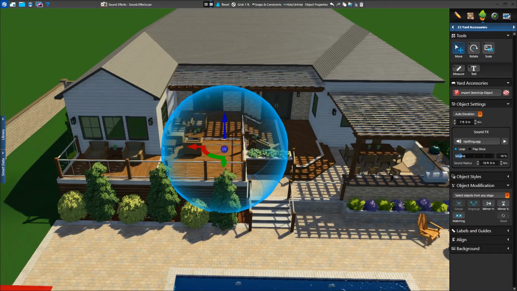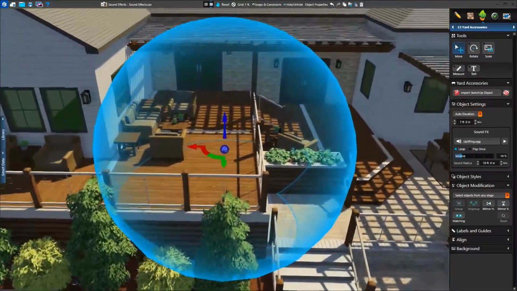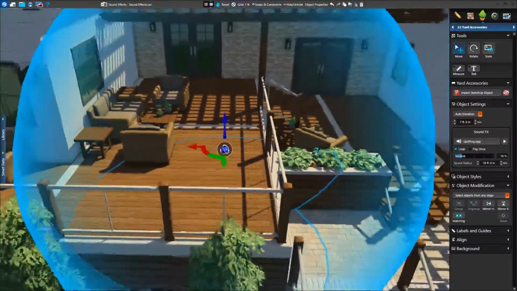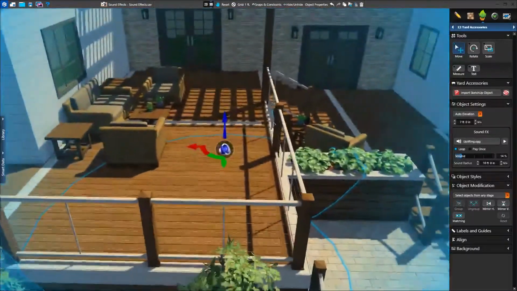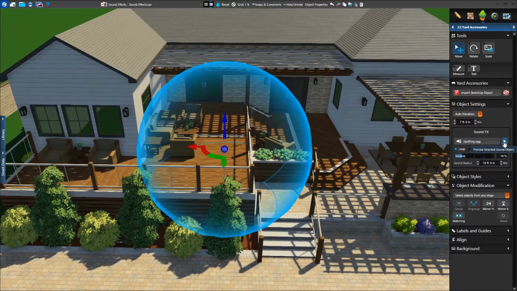The sound will start to play in 3D as the camera approaches the sound radius. Once we reach the bubble, the sound will play at maximum volume. As we zoom in and out in 3D, we can hear the sound getting louder and softer. We can also listen to the sound at any time by pressing the play button to the right of the track name without having to move in and out of the bubble.